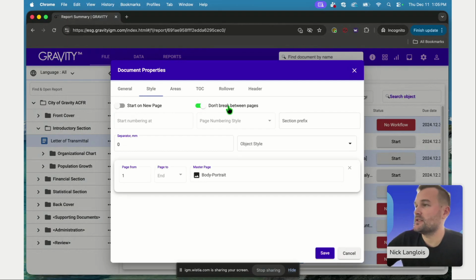The don't break between pages option is more often used with a spreadsheet. So if you have a spreadsheet that, say, is three-quarters of a page long and you really want all that information to stay together, but you might not necessarily want it to always start on a new page, you can use the don't break between pages option, and that will keep it together. If there's room for it to be on the last page, it will stay there. If there's no room, it will force it to the next page in order to keep it together.